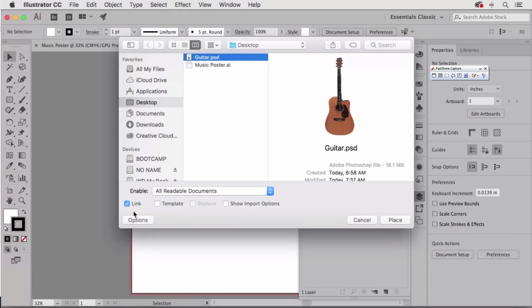Now down here at the bottom we have a couple of options, and you'll notice that right now the link checkbox is enabled. Now linking basically means that I'm going to place this image in Illustrator, but Illustrator is just going to remember where that graphic lives on my hard drive. And this is a very efficient way of utilizing images in your document because it doesn't make the Illustrator file much bigger at all. However, if you were to uncheck the link checkbox, that will embed the image inside of Illustrator. And I'll show you the difference here.